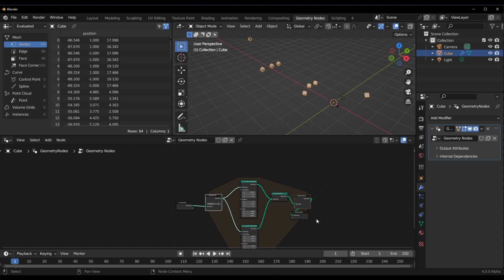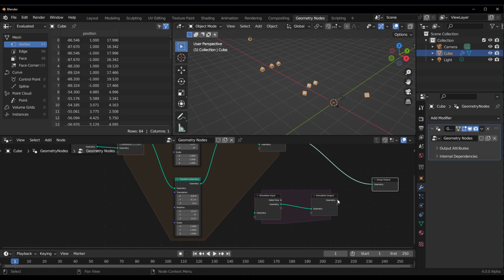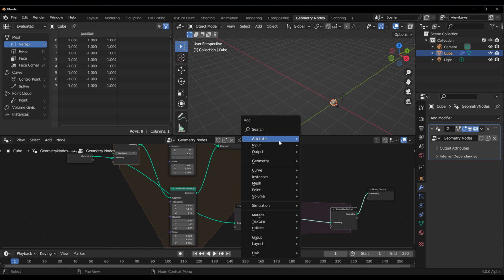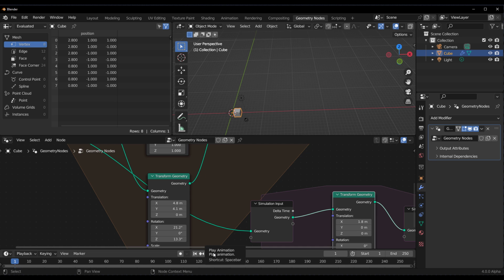So for the simulation node, we're simply going to go over to the simulation zone, bring out the simulation zone, connect the group output and the group input together, throw in a simple transform. And the beautiful thing with the simulation node is once you transform to a certain axis, if you press the playback button, it just transforms based off the value of that axis.